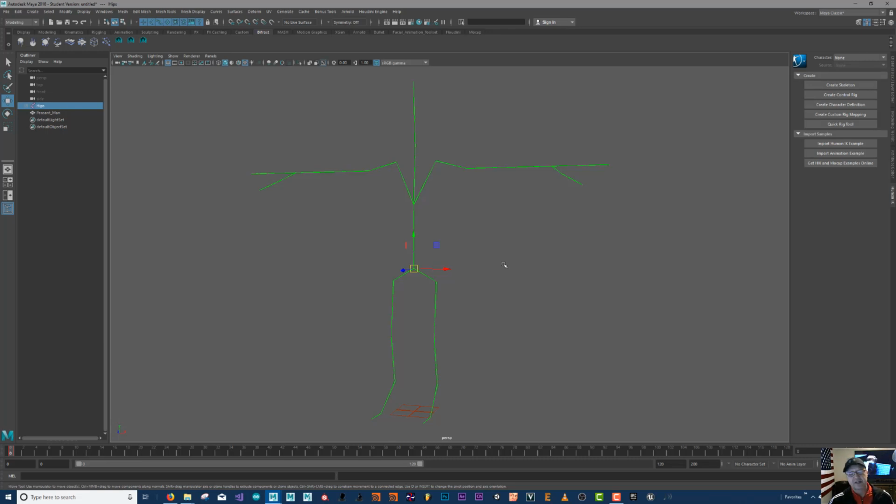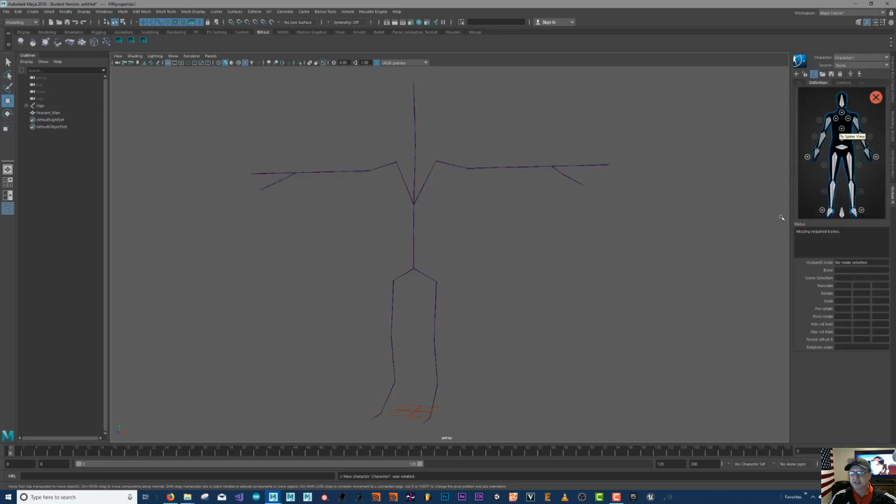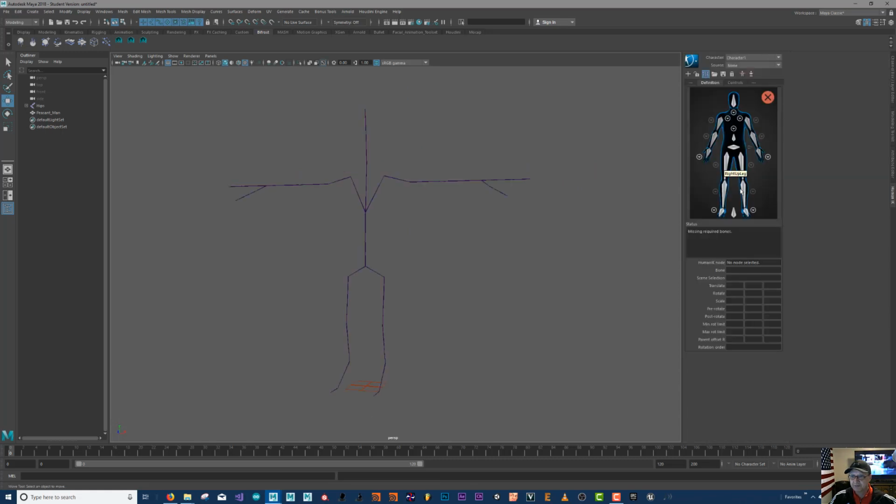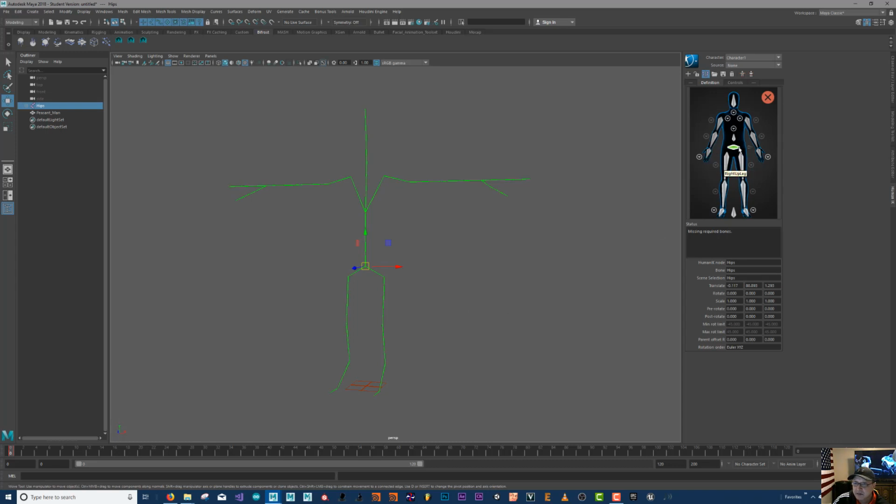Once we create a definition, then it becomes characterized. So we click here, and we're just going to come here and create character definition. And right away, it's going to give it a name of Character 1. We can rename this later. And so this is our HIK, and it's really simple. Basically, we're going to come up here, double click it, and then click the bone. And see how it lights up green?